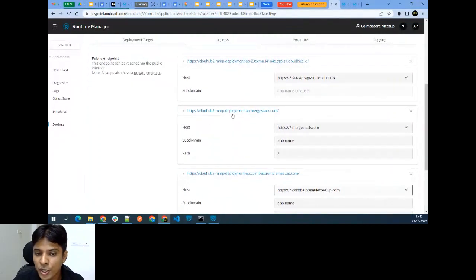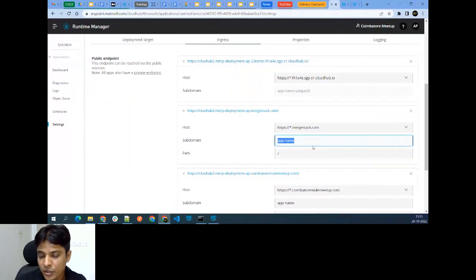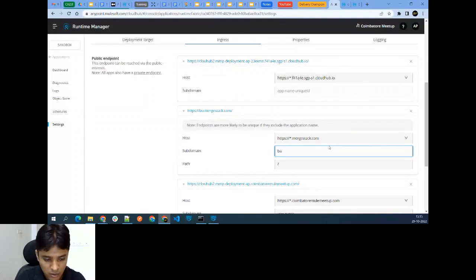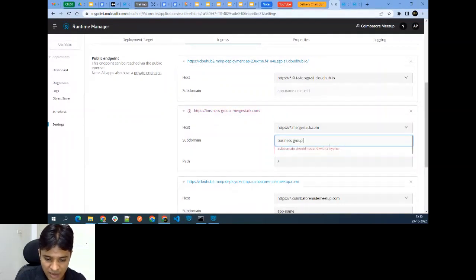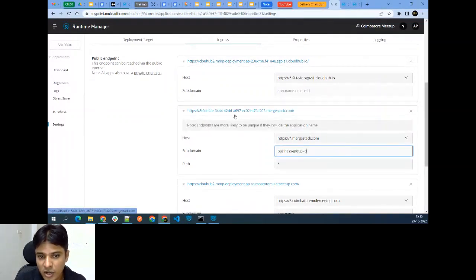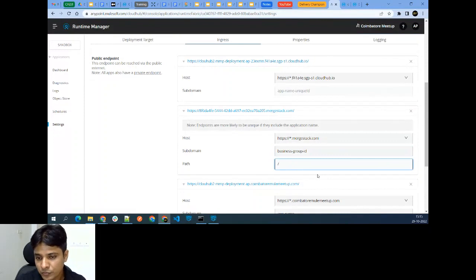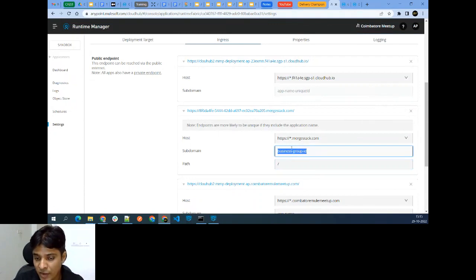What do you need to make a change? You need to go to your domain provider and make that entry. When we are configuring this domain, hope you remember, now the subdomain, you can have multiple choices here. You can have app-name, or you can have business-group-id. See here, you have this option also. And in the path, you have the app-name, you have environment ID, you have business group ID. You can have multiple options here as a subdomain. That flexibility we are getting.